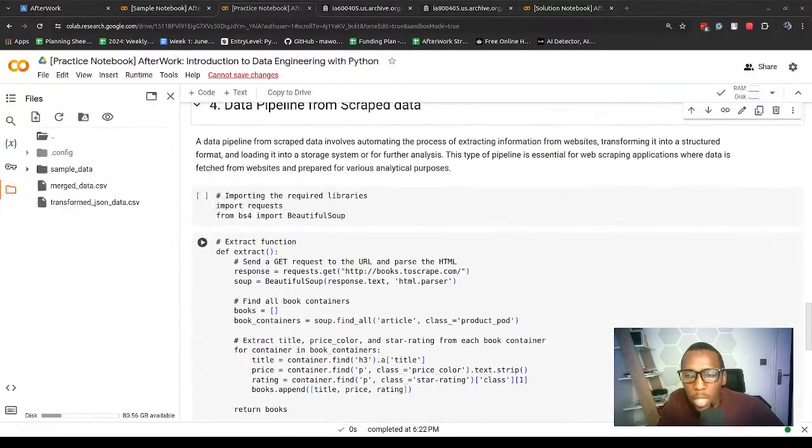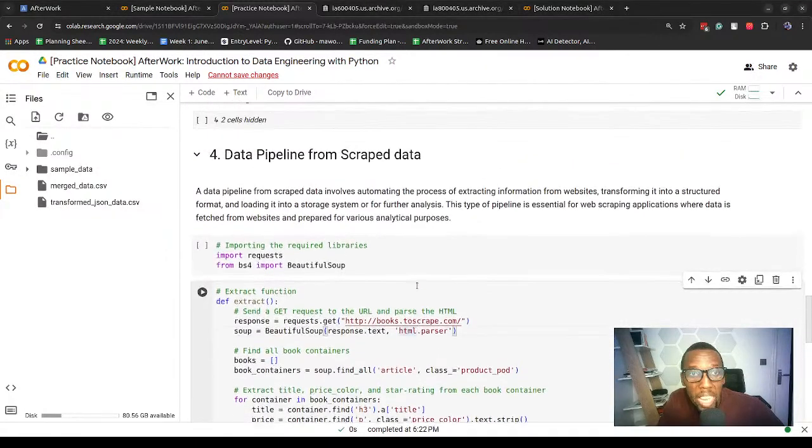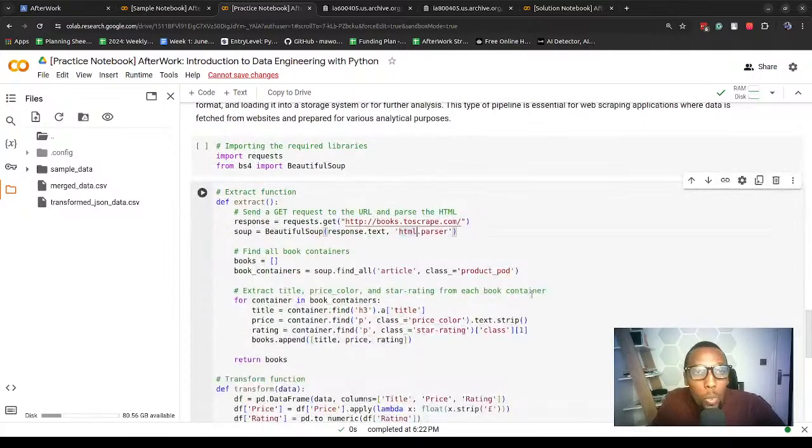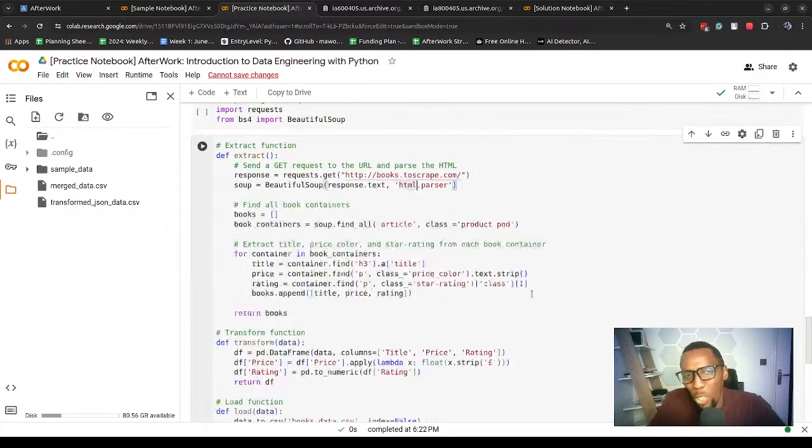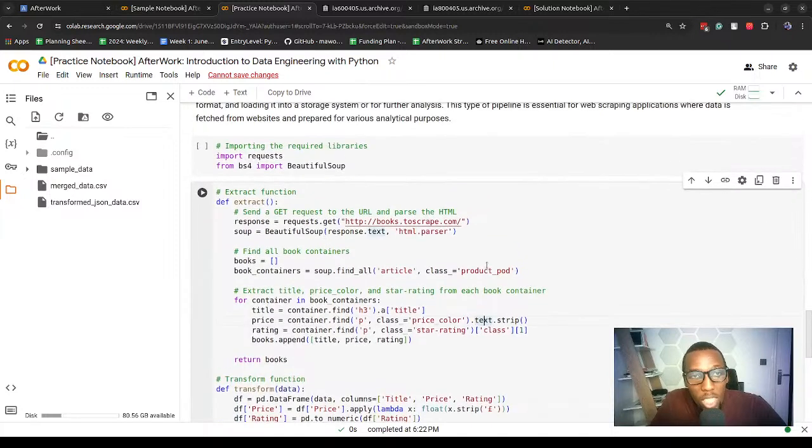In some cases, we might want to create a data pipeline that pulls data from a data source, maybe a website, and performs some pre-processing techniques. So here we are going to be creating a data pipeline from scraped data. It's generally a script that we've created that automates the process of extracting information from websites. It could be one website or multiple websites, but for ease of learning, we just have one here.